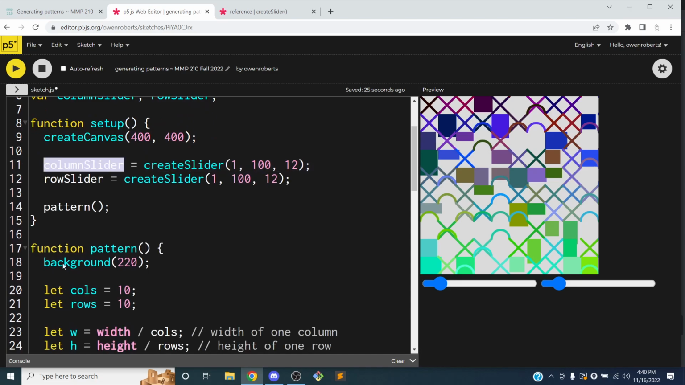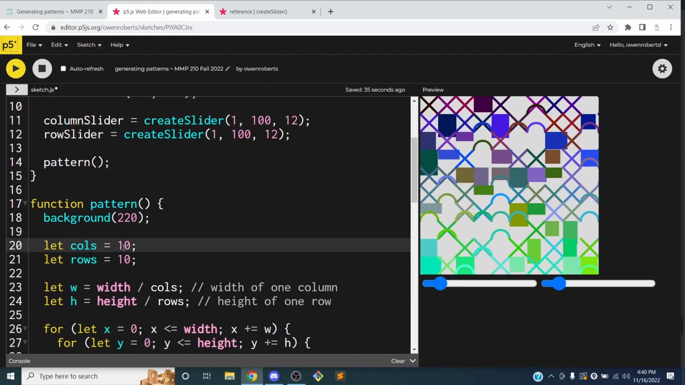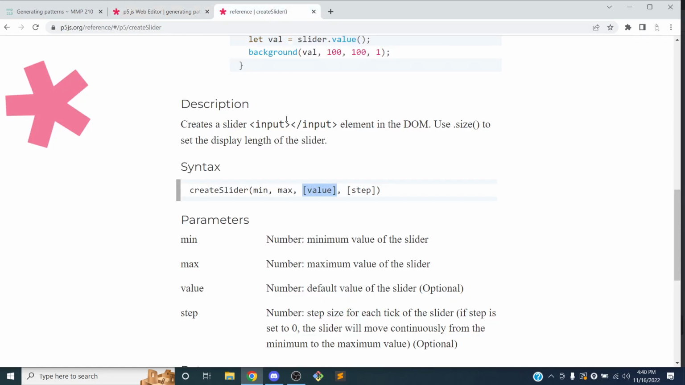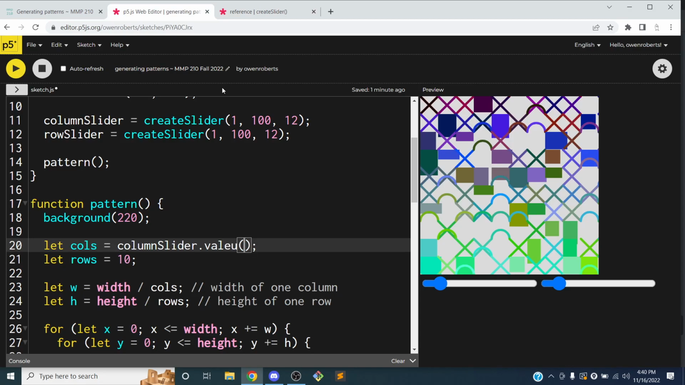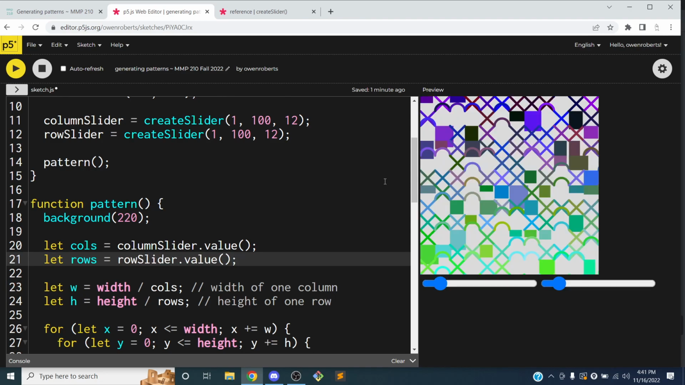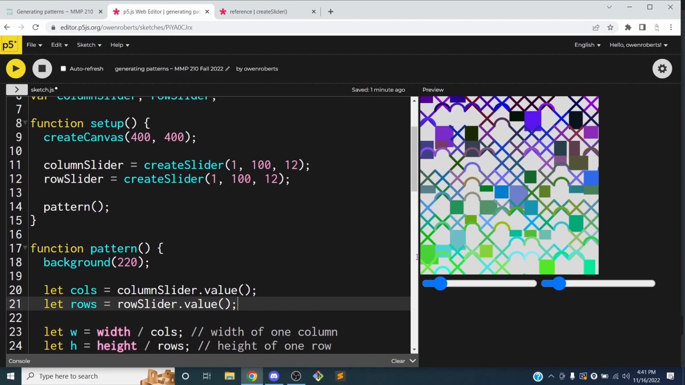So when I go into my pattern, instead of columns equals 10, I'm going to say columns equals column slider dot value. I think it is dot value, yeah, dot value. And then for my rows, I'll say row slider dot value. Okay, so now it's going to be whatever this slider is at.